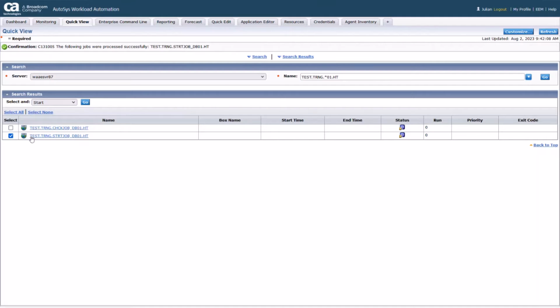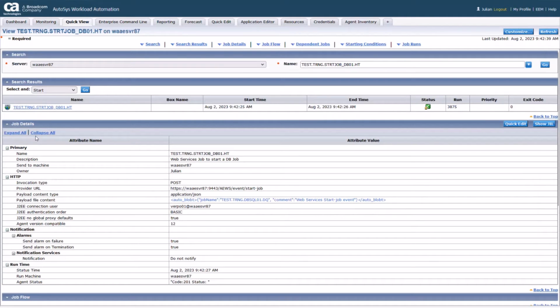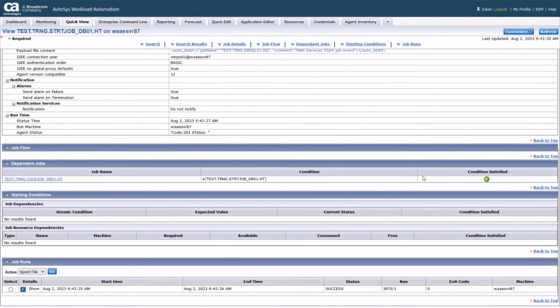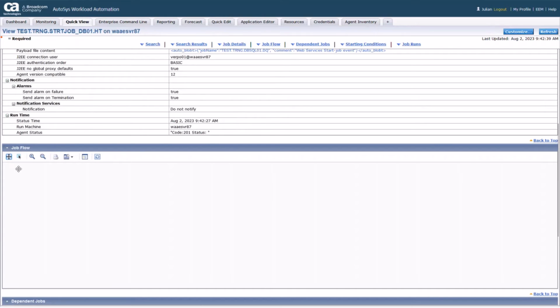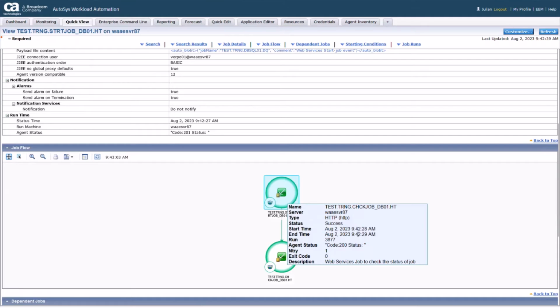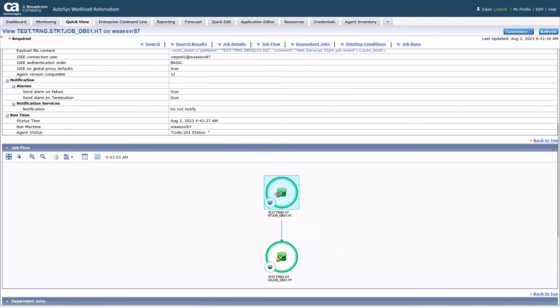You can click the job name in the search results. The search results section displays the job name with its current status as success. Also, in the job details pane, its current status is displayed. In the job flow section, AutoSys displays the predecessor and dependent jobs in the order of their definitions and with their success status.